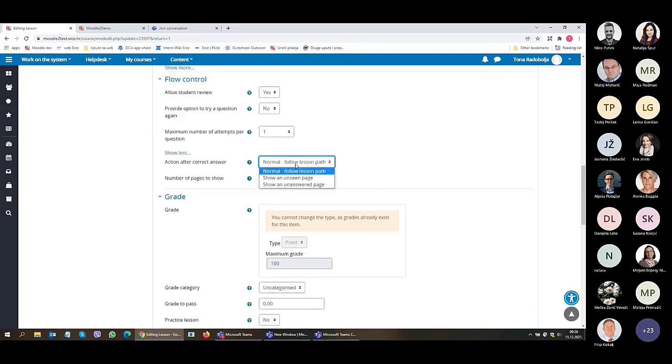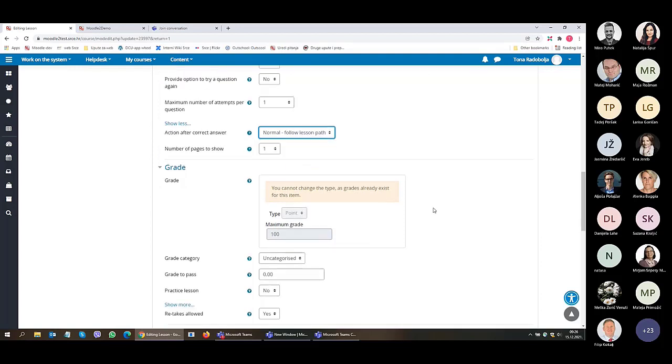Then you choose what to do after someone gives you a correct answer. So you can follow a lesson path. That's when you have your lesson planned and set as you want it. So you choose which pages students will see after the correct answer, or you can leave Moodle to show an unseen page or unanswered page for the students if you don't have a lesson path designed already.